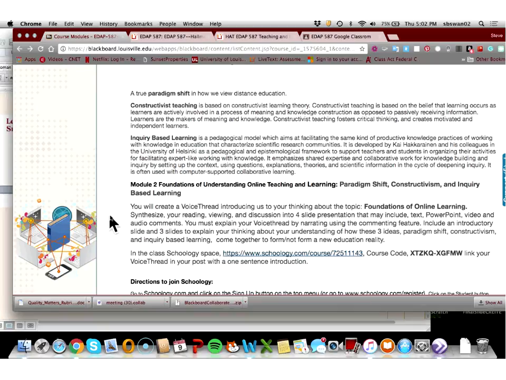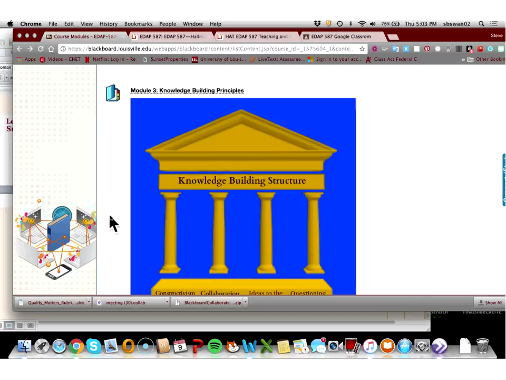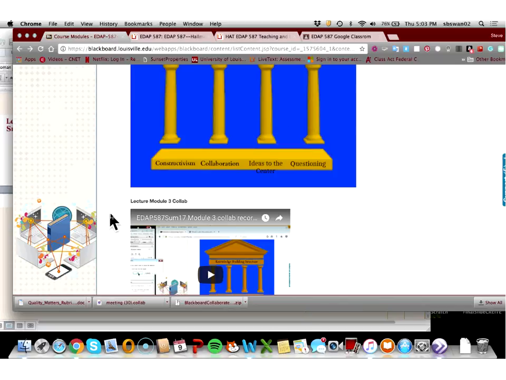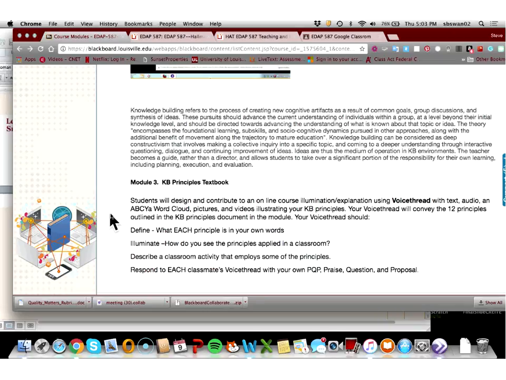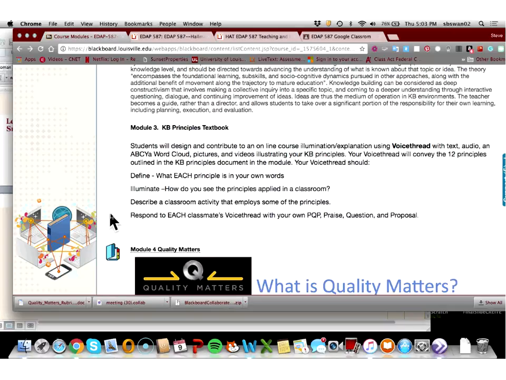We then went hard into what I think we would call the heart and soul of the course, and that is learning about knowledge-building principles. Knowledge-building principles has nothing to do with Quality Matters. It has everything to do with thinking about designing for how you get kids to think and to own their thinking. How do you get kids to articulate their thinking? How do you get kids to articulate to each other about their thinking?